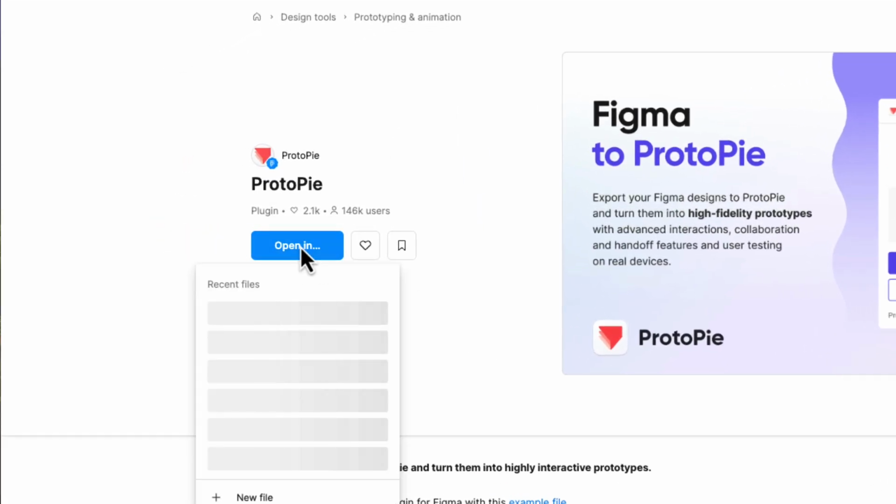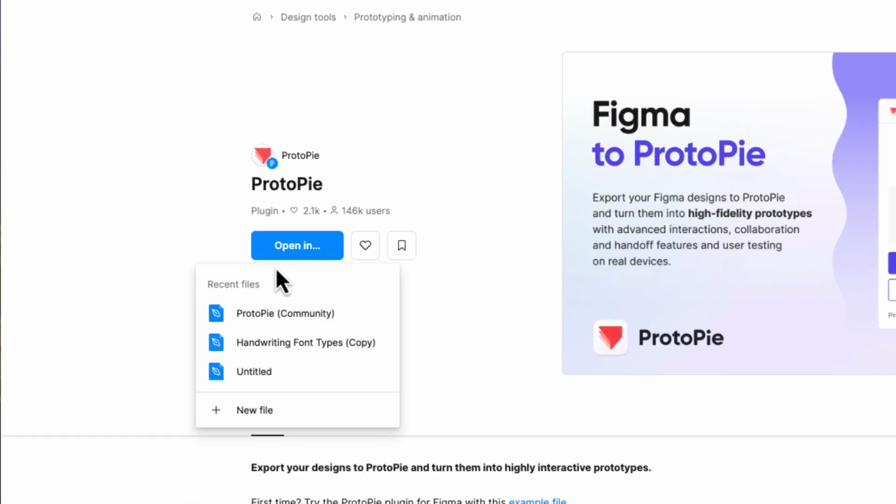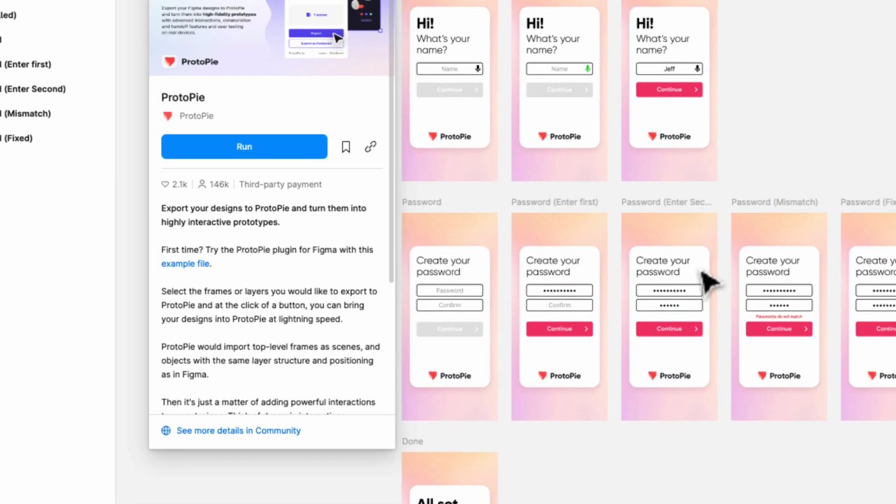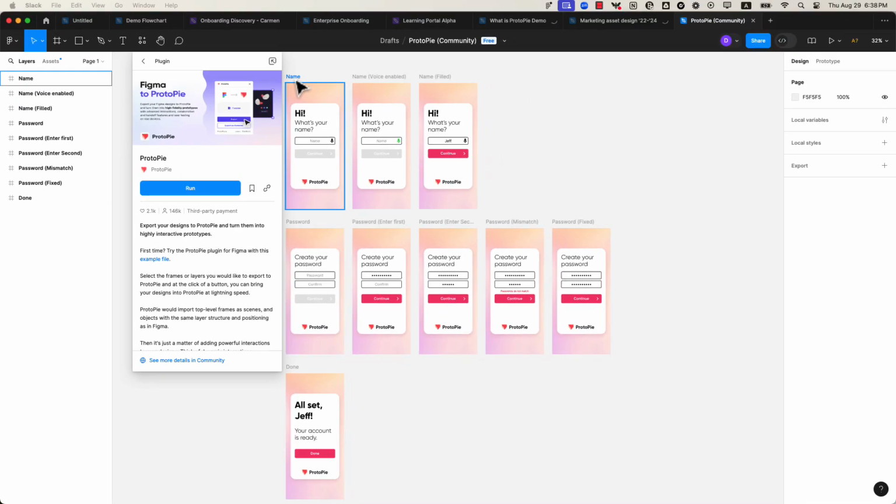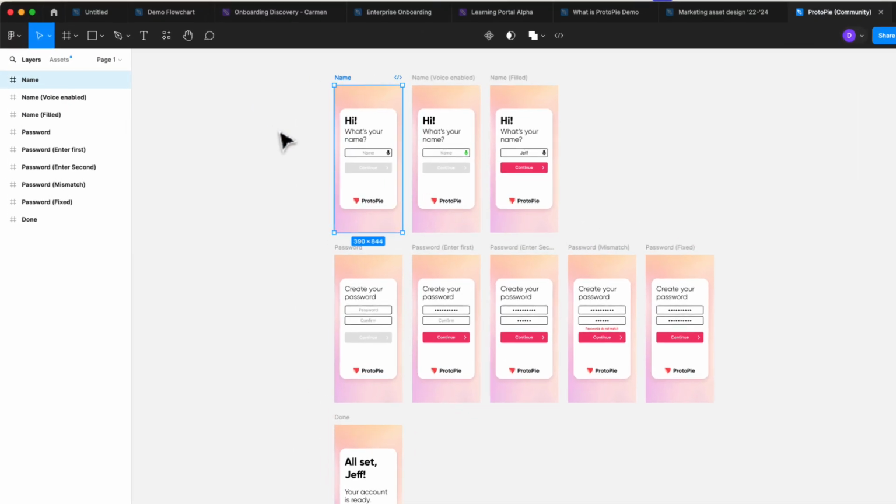Next, select a file to open the ProtoPie plugin. And run the app. If you already have the plugin installed, find it under the Figma dropdown and in Plugins.